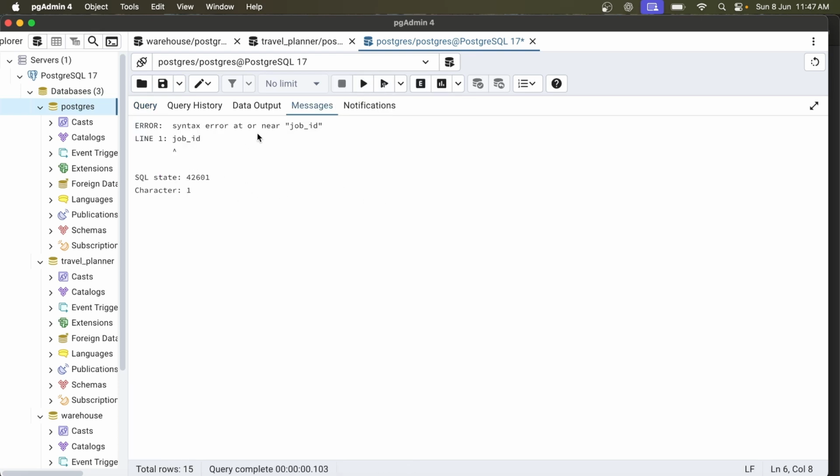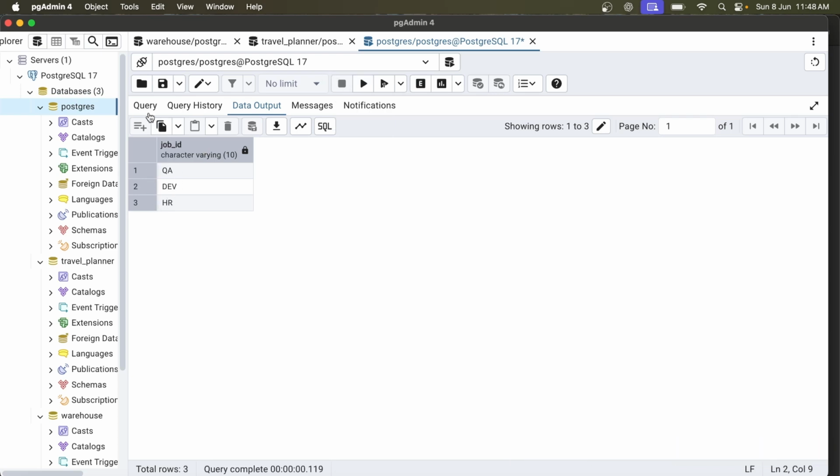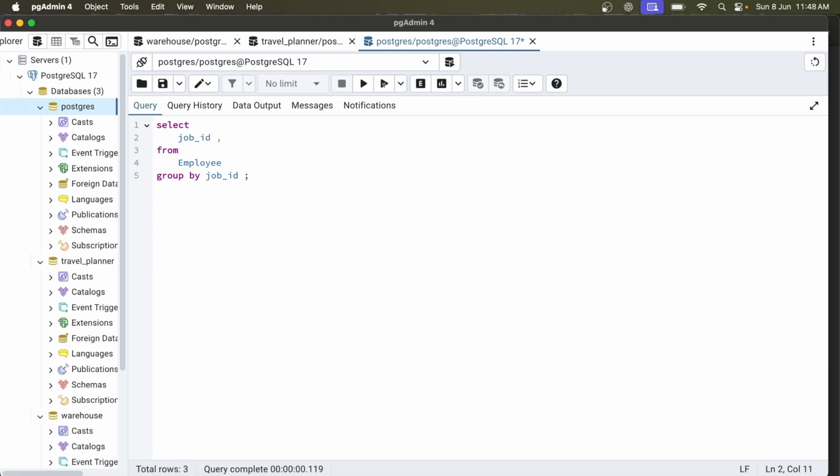What is the syntax error near job ID, line 1? Let's see. Group by job ID. Select job ID, select star from employees, group by this. Why? So these are the groups. I want to understand why it failed. It should provide me the count using an aggregation function, count.